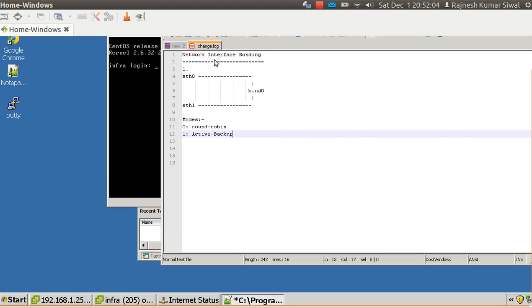Network interface bonding simply means that you are bonding multiple NICs into a single virtual NIC. In this lab setup, we'll be using two NICs, eth0 and eth1 of this VM, so that effectively they will behave as a single interface, bond0. Now we need to define what kind of bonding it should be.